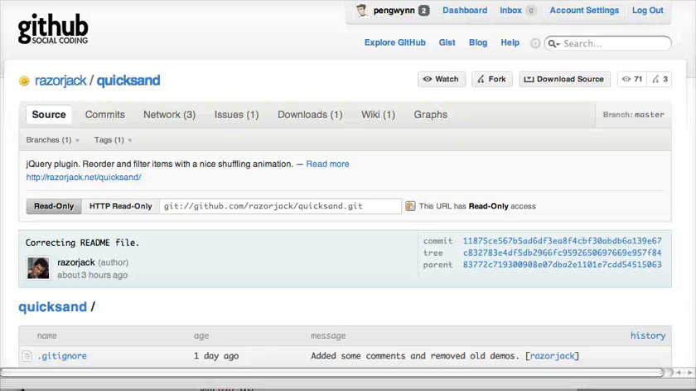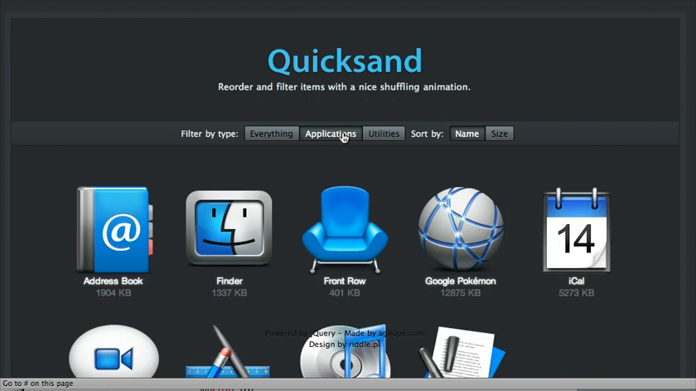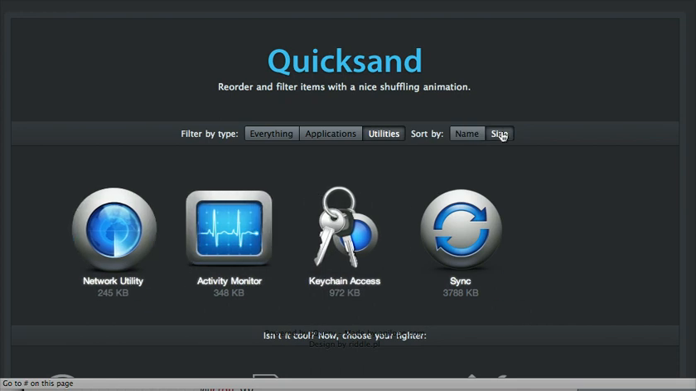You know, some projects just have to be demonstrated rather than described, and such is the case with Quicksand from Razorjack. Such a cool username, such a cool project name, but let me show you Quicksand. Suppose you have a list of items and you want to filter those items. Well, Quicksand will let you do that and provide some nice animation eye candy on top of that. So I can just click Applications, and I'm filtering the list, much like what you would see in Mac OS X. And the items are reanimated as the list is filtered.